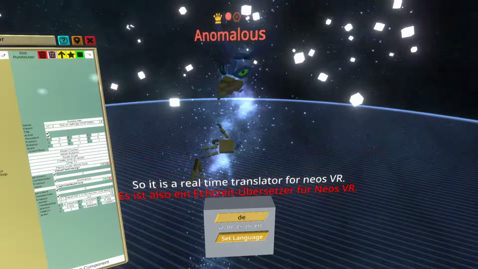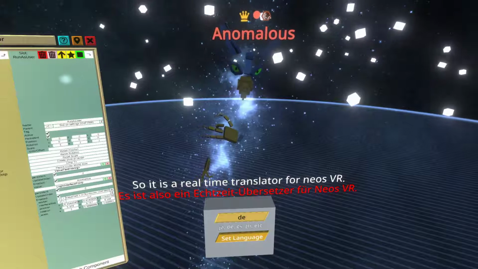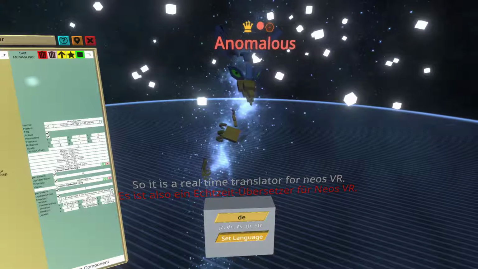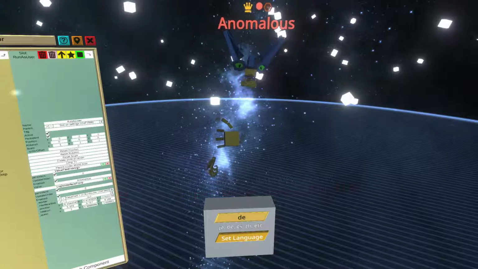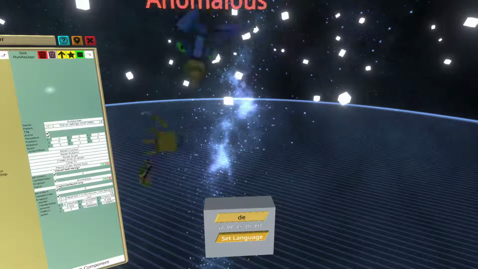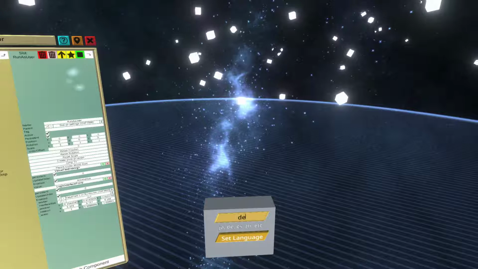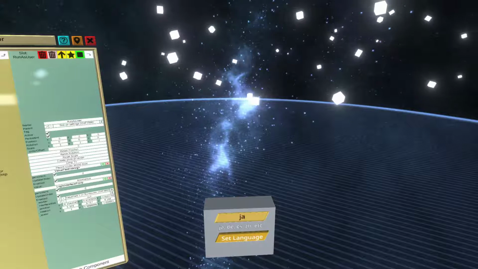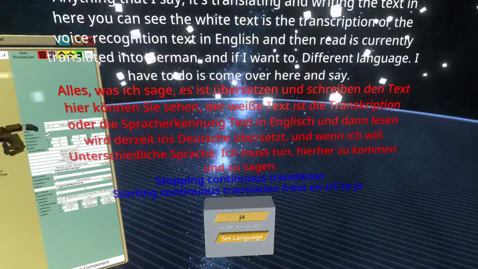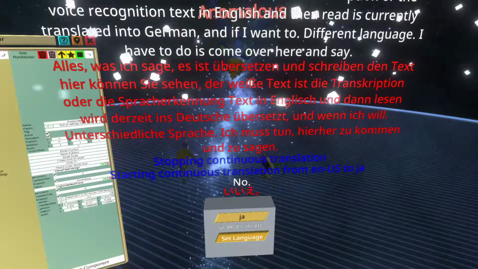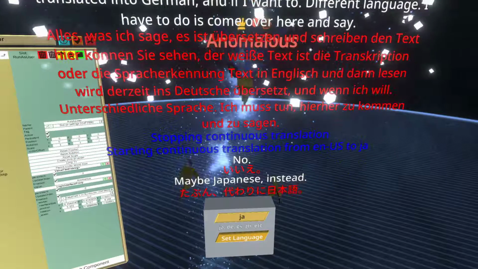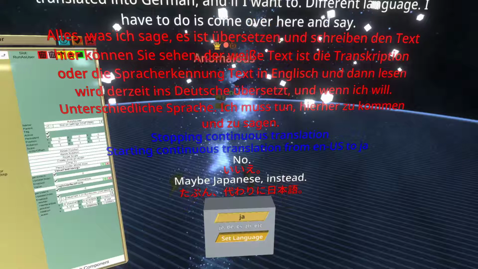You can see the white text is the transcription, or the voice recognition text, in English, and then red is currently translated into German. And if I want a different language, all I have to do is come over here and say, oh, maybe Japanese instead. So now it'll translate everything that I say into Japanese.